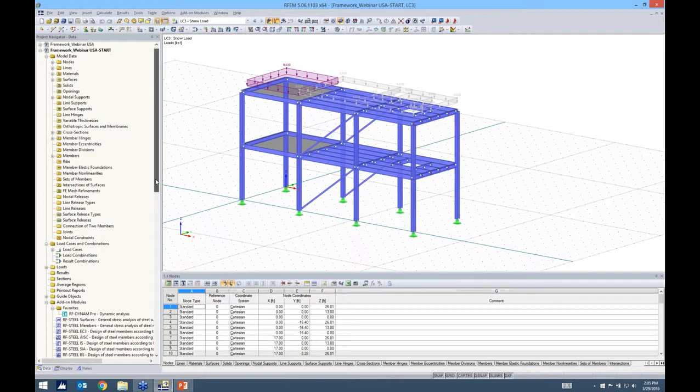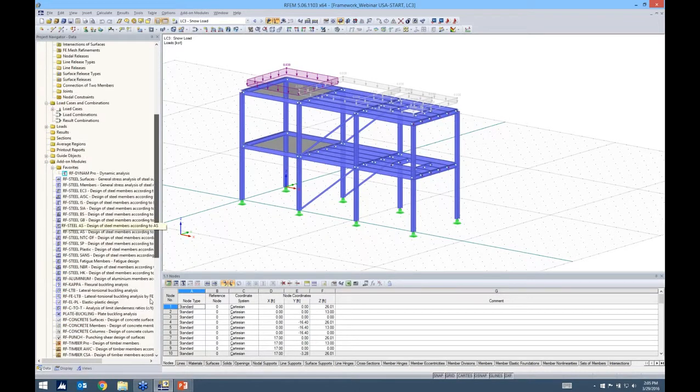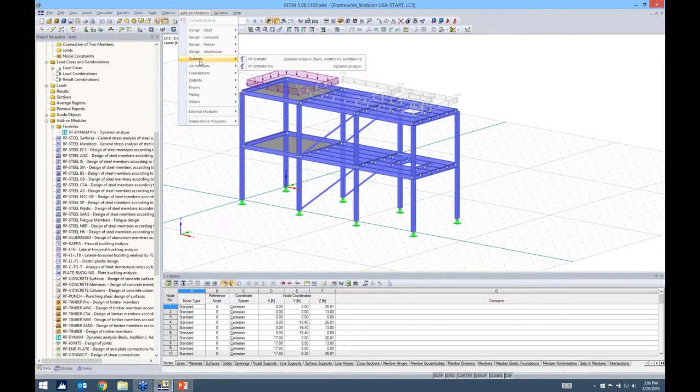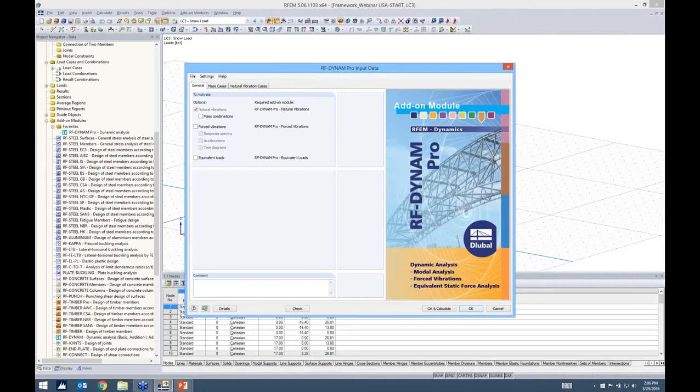Over here on the left-hand side in the Project Navigator is our long list of add-on modules. And just a little tip here, you can right-click on any of these modules and tick them to add them to your favorites so that they'll go ahead and show up at the top here. Or else you can also go up here to add-on modules, and they're categorized a little bit better here. And you'll notice we have Dynamic and Dynamic Pro. So this will go ahead and launch the add-on module.